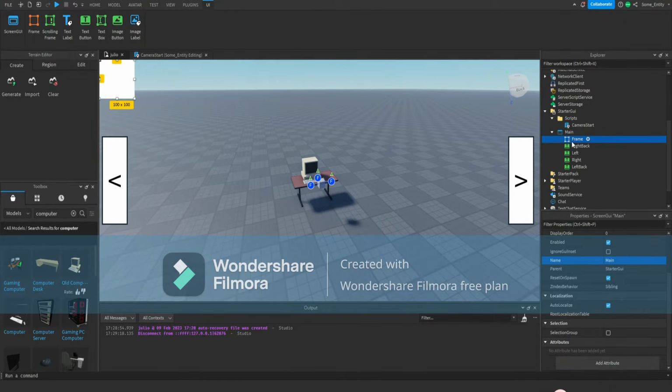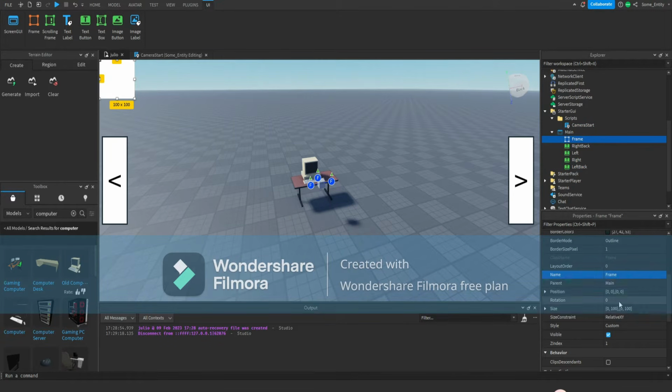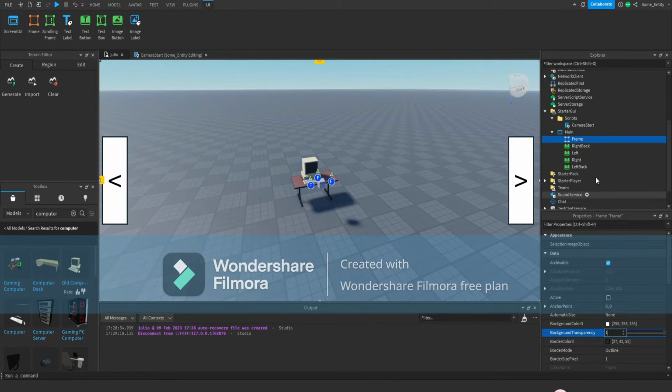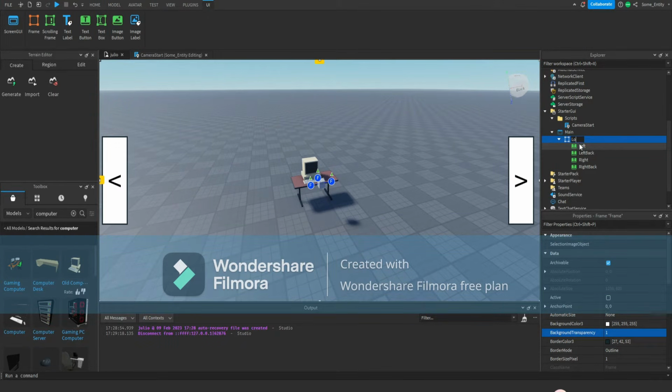Actually, let's just make this a whole frame. So insert it into... wait, no. Let me just not do anything. Okay, so just make the frame big, make the background transparency 1, and just drag everything in, and just call it look frame.